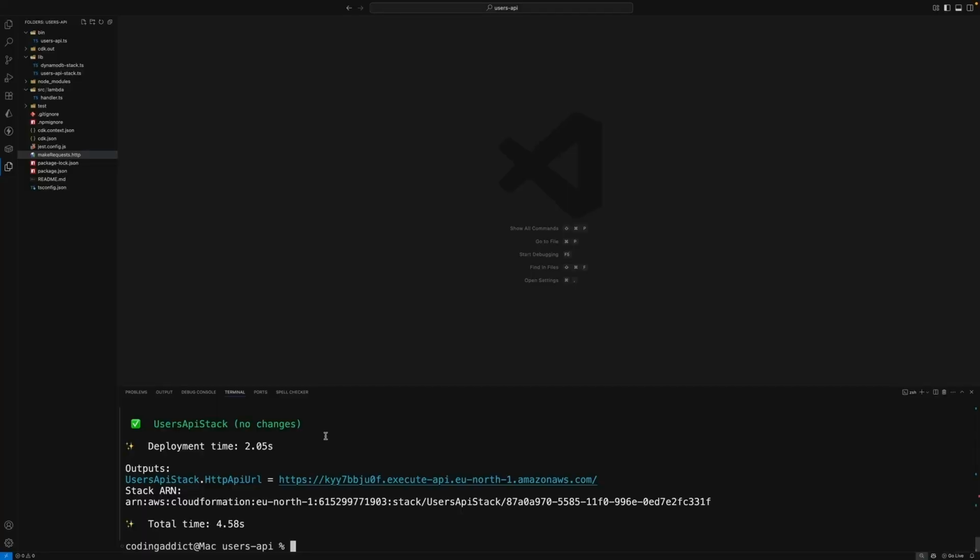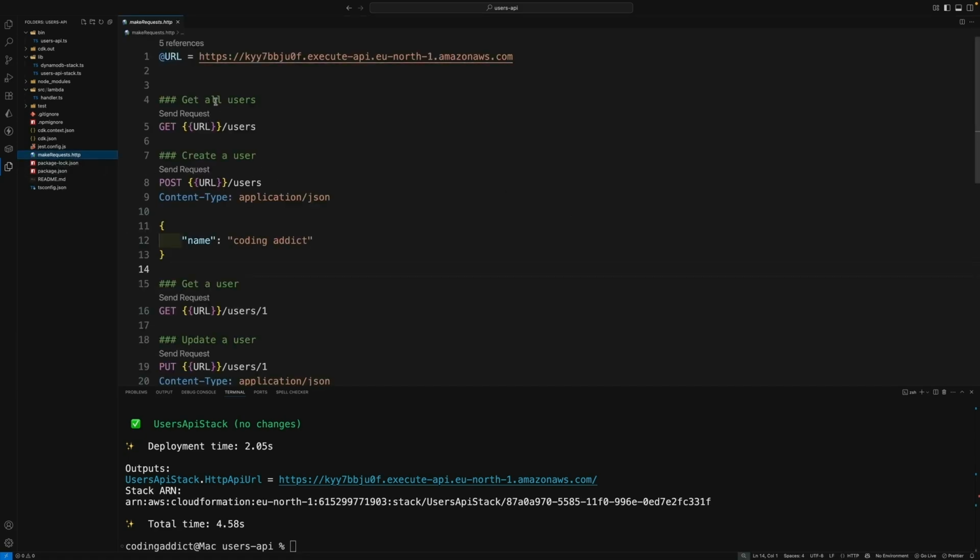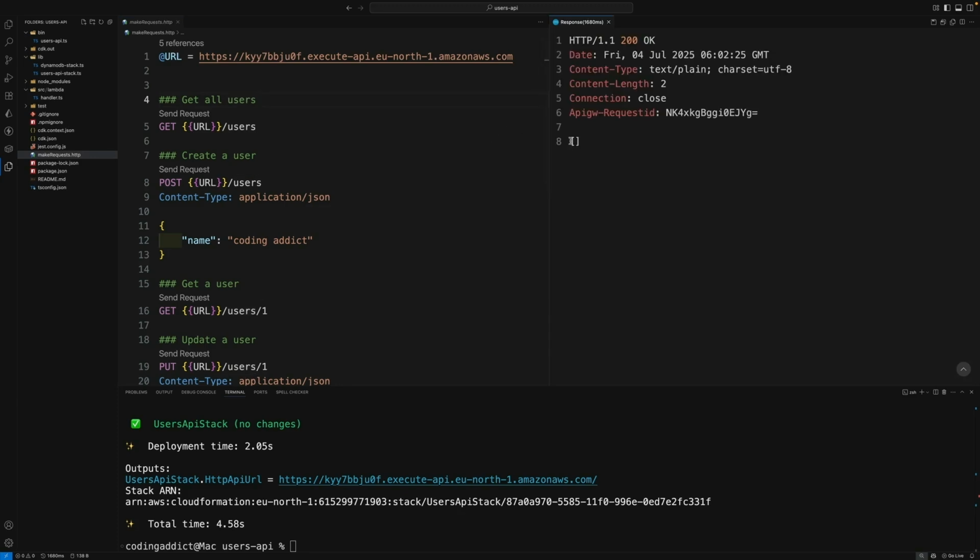All right, and once we deploy the stack, and if we don't see any errors, it means that we are in good shape and we can start testing our routes initially here in the make request HTTP. So let's navigate and make the first request to get all users. Yes, we haven't created any users yet, but we should get back an empty array. And if you have the same result, then of course we can continue.